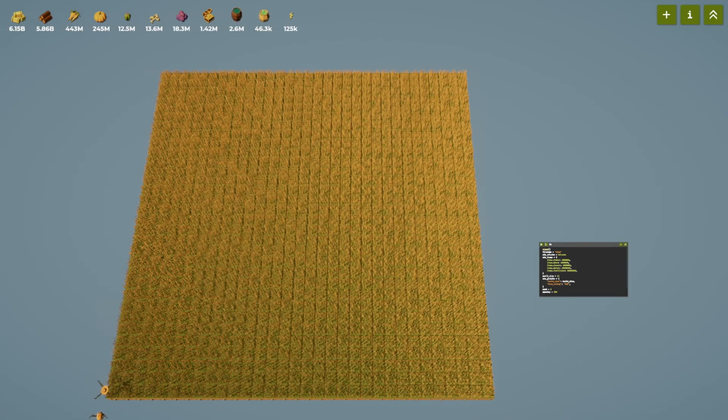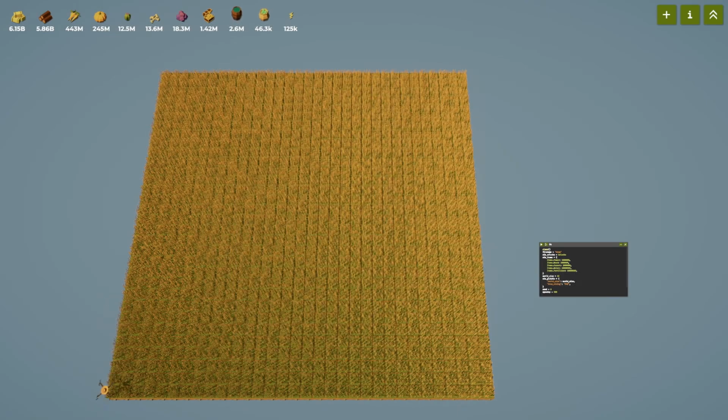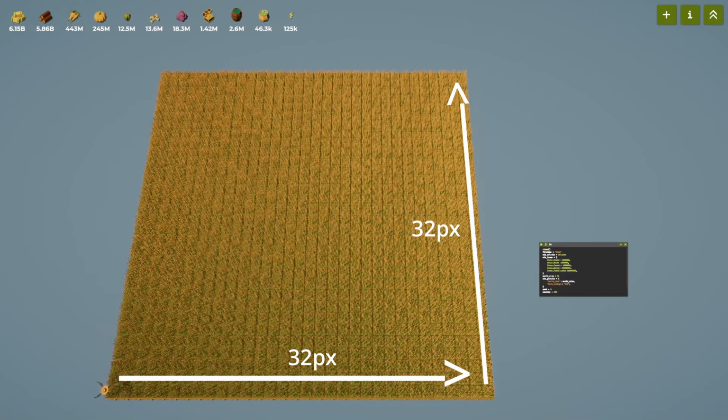The maximum size of farms in The Farmer Was Replaced is now 32 by 32. Say you wanted to take this image of yin and yang and display this on the farm. How would you do that? We can treat this farm as an image that contains 1024 pixels, or 32 by 32.